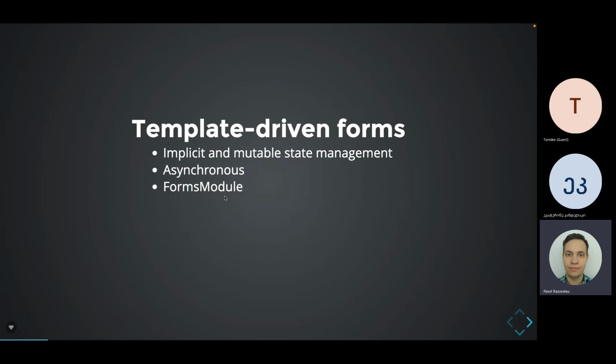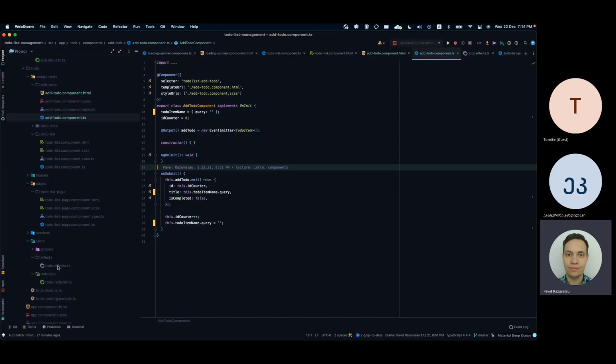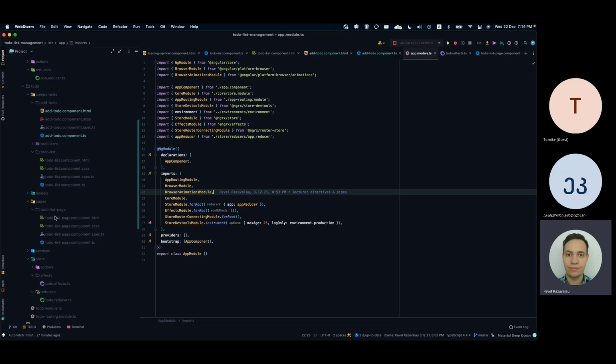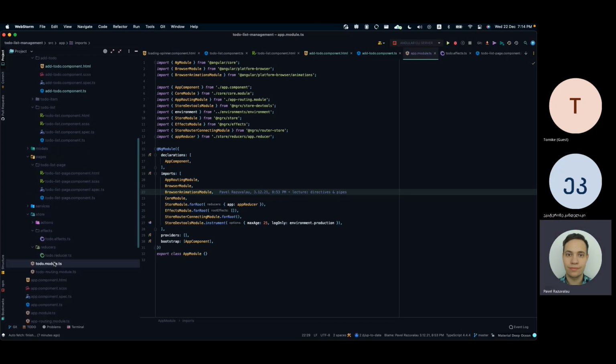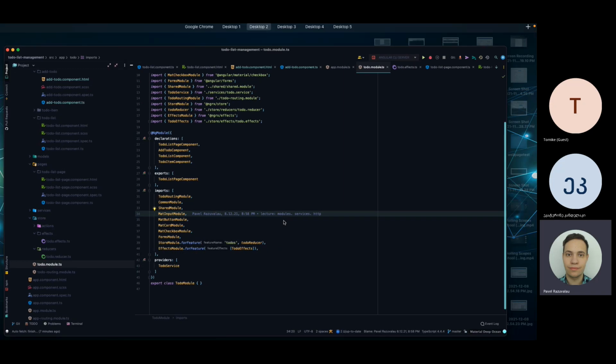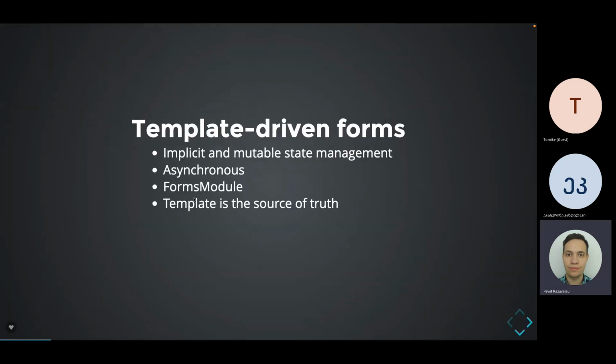Also, there are some notes that everything under the hood consists of asynchronous operations. And to get started with template-driven forms, we need to import the forms module. So as we did it already in our test app, if we go to the app module, we see that we already imported the forms module. Okay.